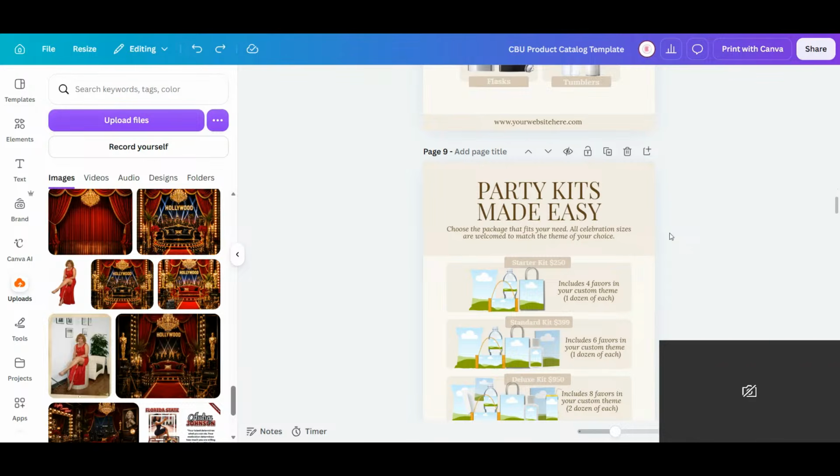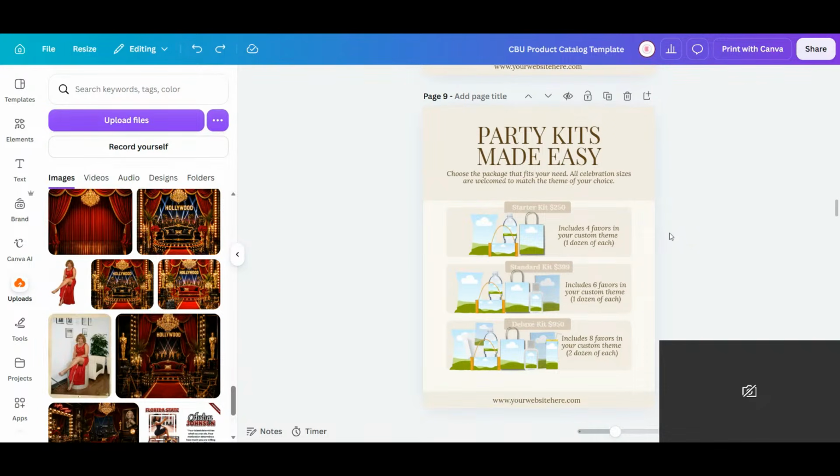This would be for your bundles. So if you offer bundle deals, you can do it here to be able to let them know all the different offers that you have. And then, of course, just edit it to match whatever current bundles that you have for your business.